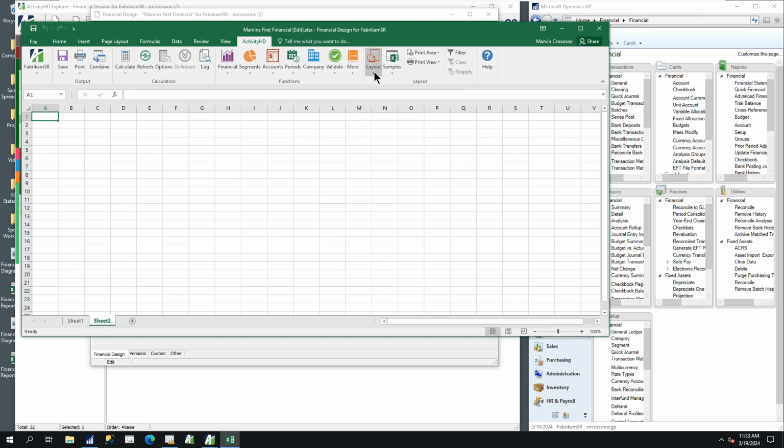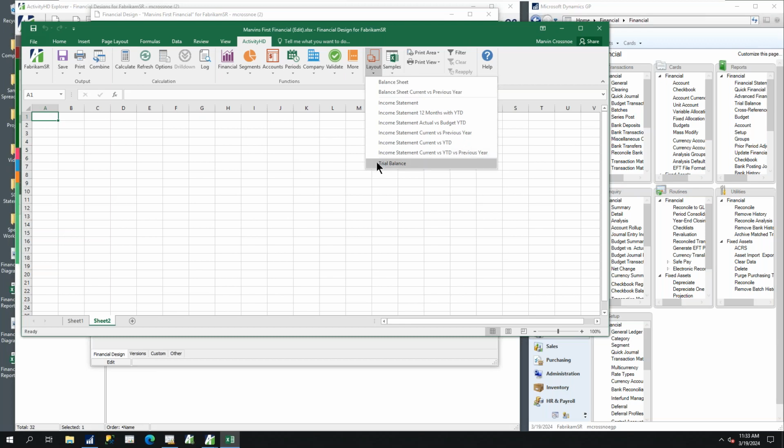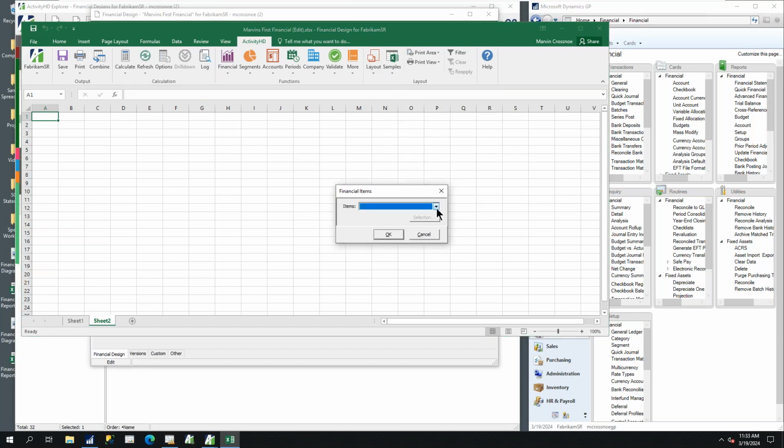And the wizards we have are these layout wizards. We can create basic balance sheets, basic income statements, and our trial balance using our wizard. For our first example here, we're going to use the balance sheet current versus the prior year. When I do that, it tells me that I want a column for the current and I want a column for the prior year, but it doesn't tell me what's going to go on the rows.